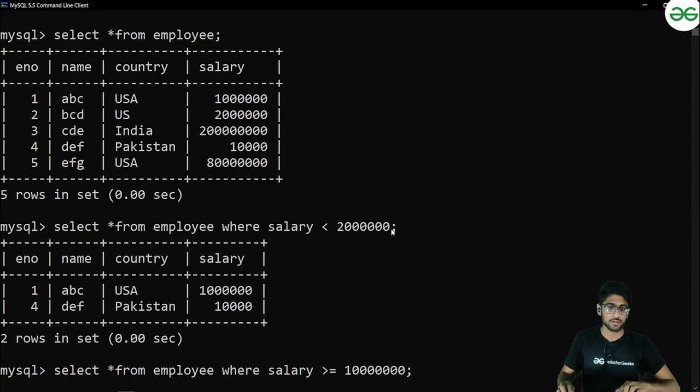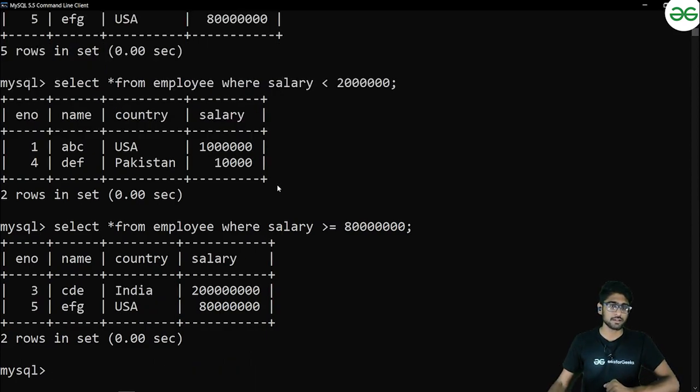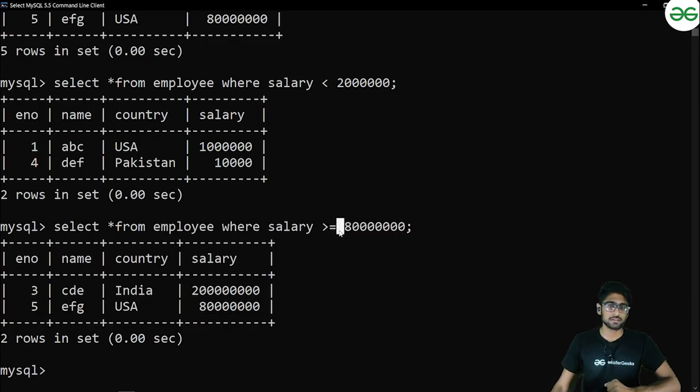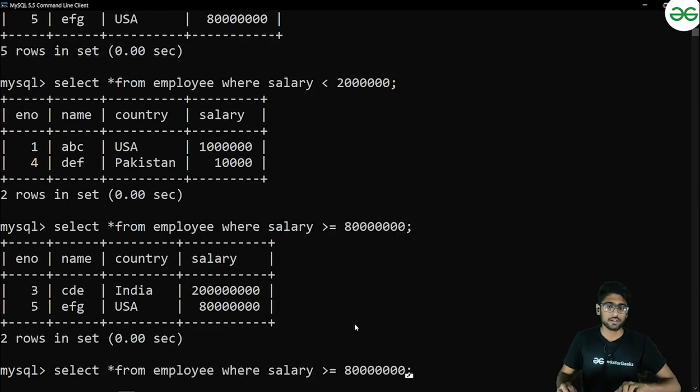Now I will write 1, 2, 3, 4, 5, 6, 7 over here, and greater than or equal to is used. So if the salary is greater than or equal to that, then only the row will be visible. So I'll just print it. As you can see, it is also including this particular fifth row, which has the salary equal to this particular value. And I'll write another one in which I'll use the less than or equal to symbol.